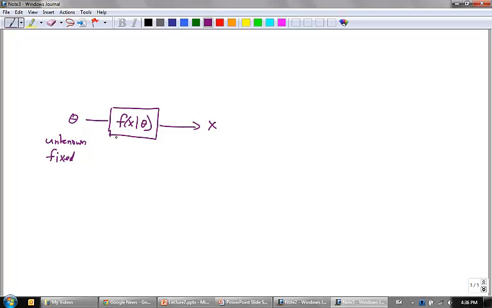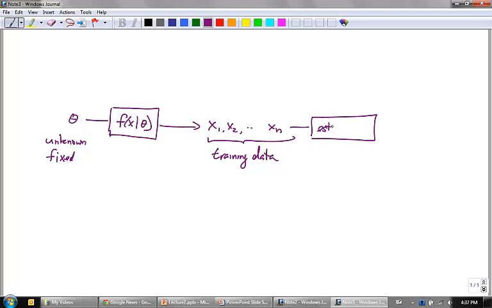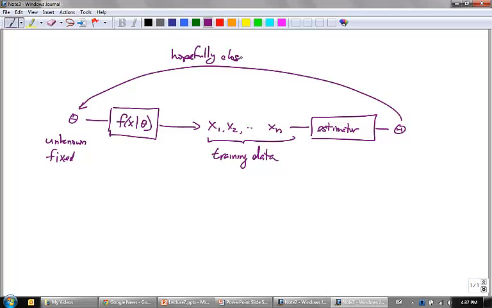And so we want to try to figure out a good estimate of these from samples drawn from this distribution. So we have samples that we've drawn from the distribution, x1 through xn, and this is what we've called our training data. What we do with this training data is we feed it into an estimator, and this gives us some estimate, big theta, which is hopefully close to the unknown parameter theta.